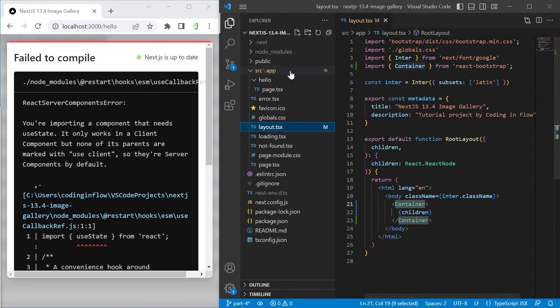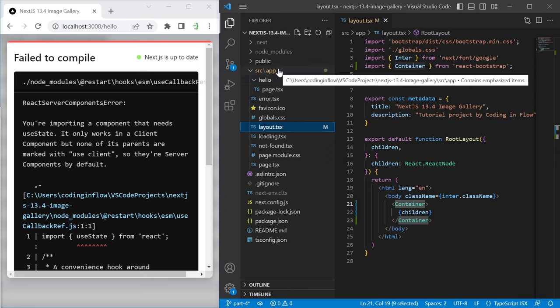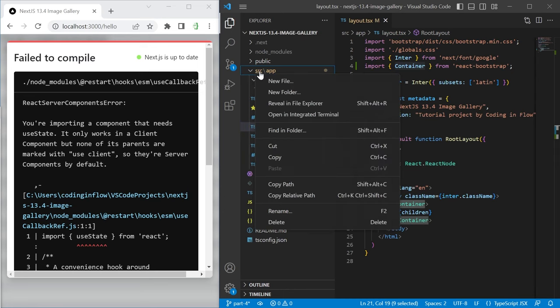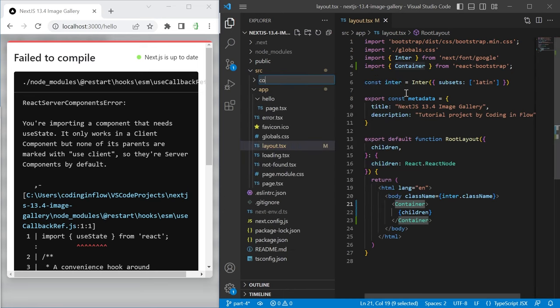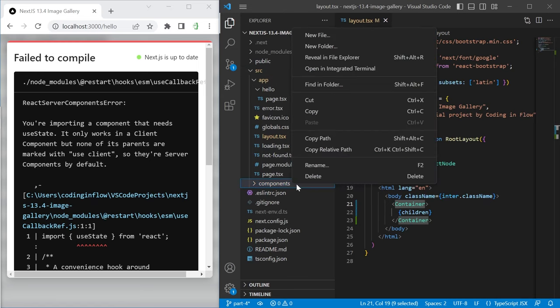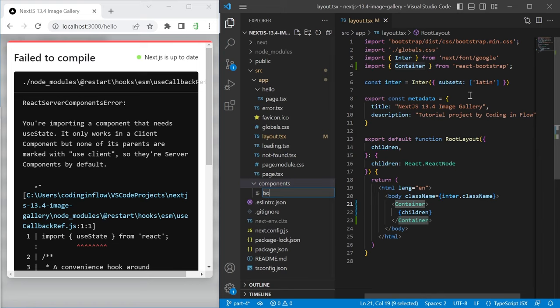For this we create a new file. This time we don't put it in the app folder, we put it in the src folder. And we call it components. And in here we can put all kinds of components that we share between different pages. Whereas components that only belong to a specific page, we can also co-locate directly with the page where we need it. In the components folder, we create a file, which I'm gonna call bootstrap.tsx, but you can give this file any name you want.